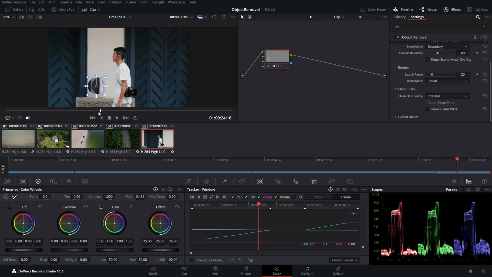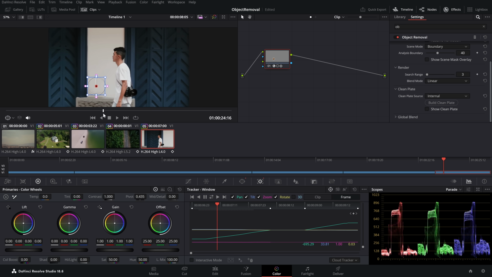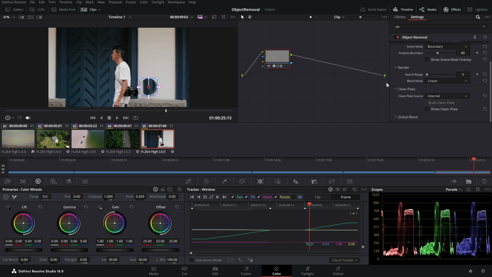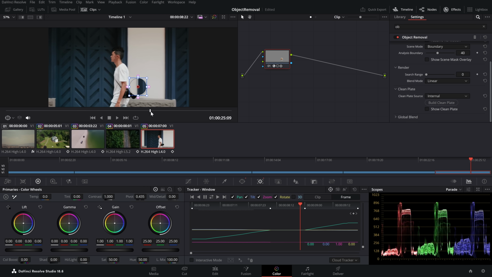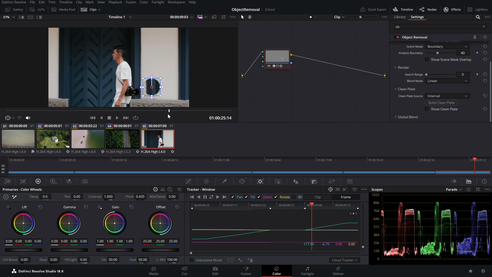So actually, it's trying. It's worked at the beginning, but then I think it's getting confused when the guy's walking over it. That's probably to do with our search range. So we could try and knock this right down. And that's getting much closer. Can we knock that down to 0? It's not quite going to work. It's working before he walks across and then it's getting a bit confused.